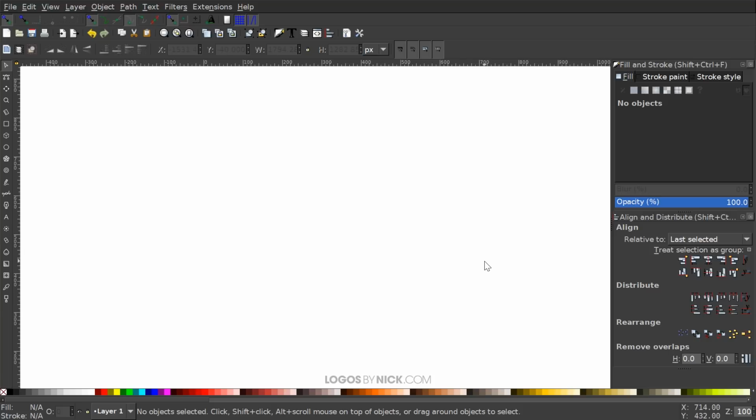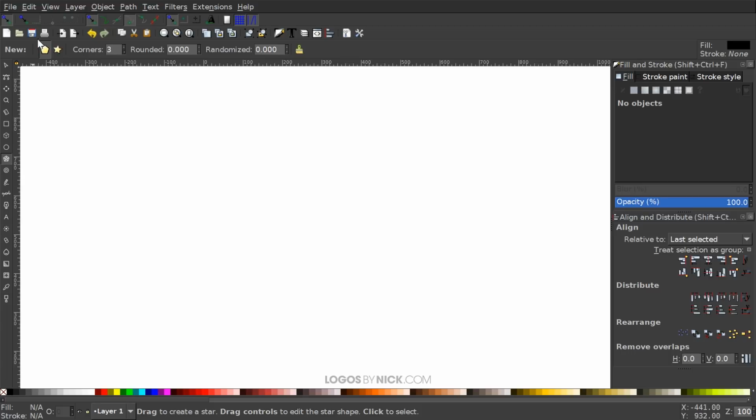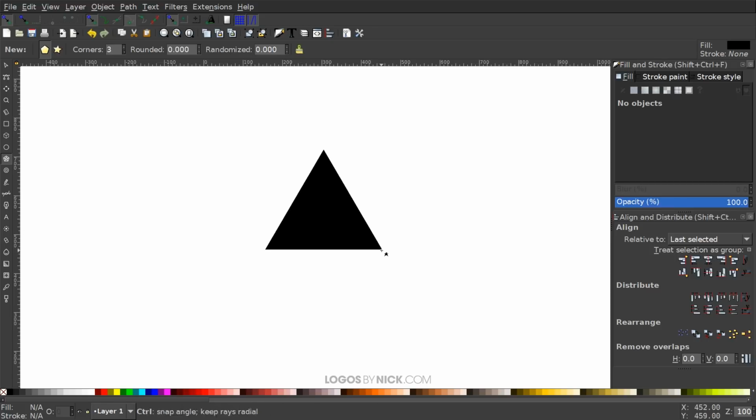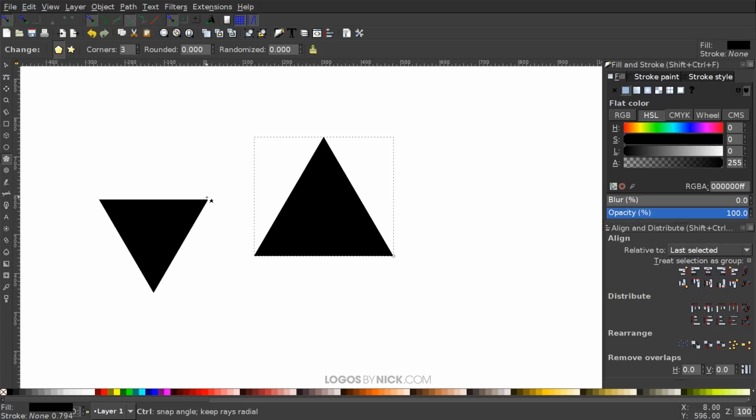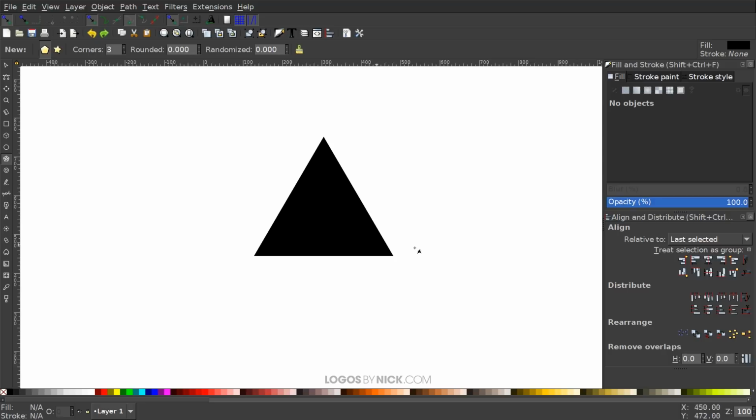And the first thing we're going to do is create a triangle shape. So we'll come over here to the Stars and Polygons tool, and up here in this toolbar, I'm going to choose regular polygon. We're going to want 3 corners, and rounded and randomized both set to 0. And then I'm going to hold Control and Shift on the keyboard and click and drag on the canvas to create a triangle like that. And we want the flat side of it sitting on the bottom like that. We don't want it upside down like that. We want the flat side sitting down.